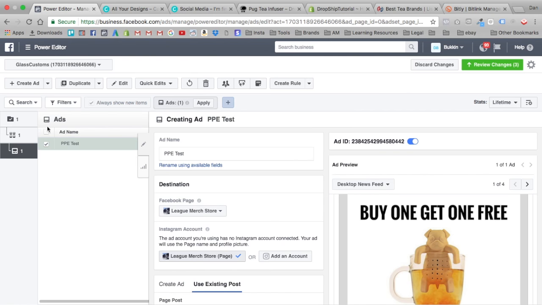Now that's all great and good, but really at the end of the day, the goal for e-commerce stores is to make sales. It's to complete the checkout process to make sales.